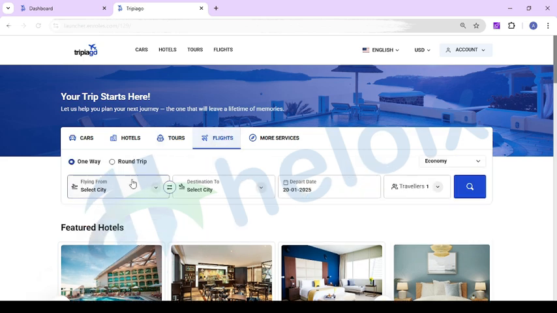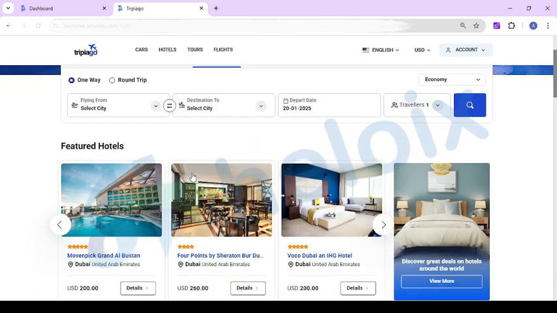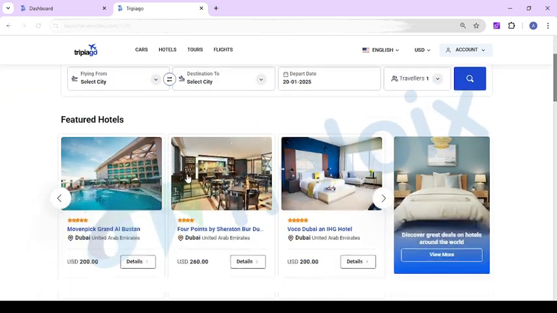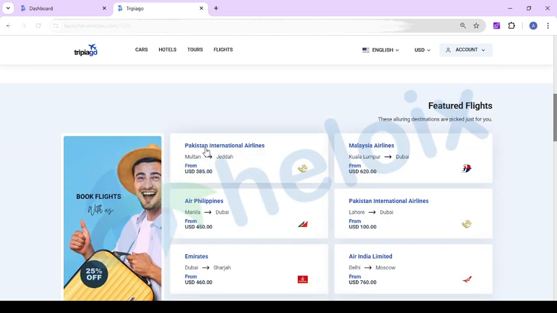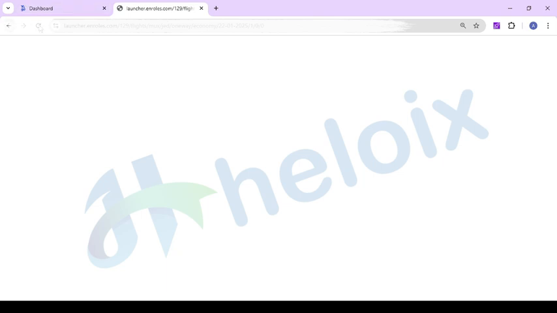Here like one way, round trip. We are using API here, but currently this is for demo purposes, that's why we have not set up any API. But I will show you how we are using API. So these are featured flights, so you can check featured flights and you can book flights as well. Let me show you flight as well.